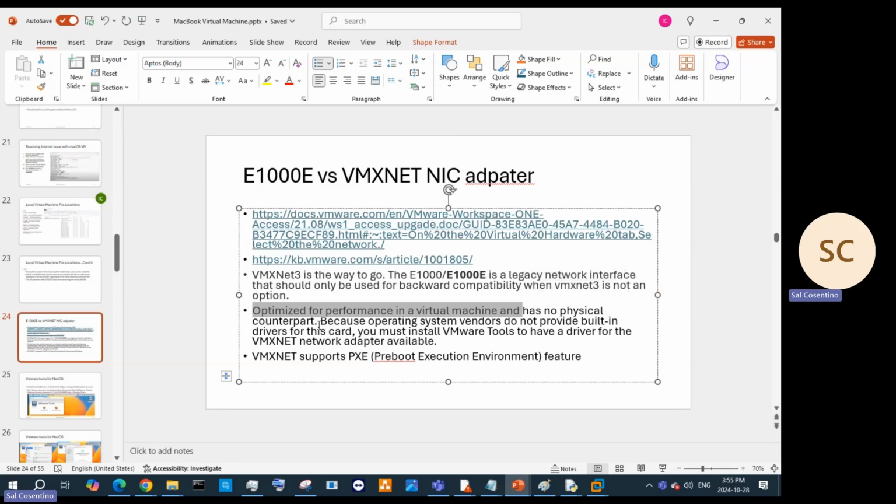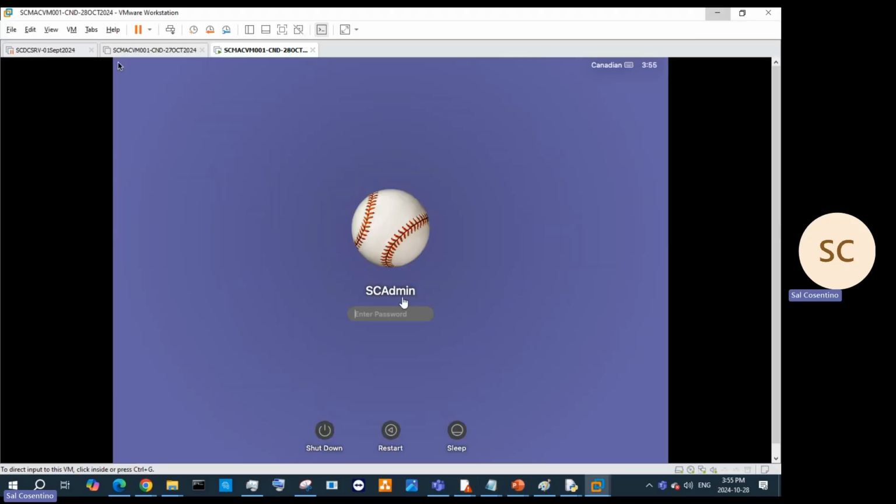Because the operating system vendors do not provide built-in drivers for this card, you have to install the tools to have a driver for this VMXNET network adapter available, right? So we'll have to log in and make changes to this. Let's see if it works after installing the VMware tools, to avoid editing that VMX file.